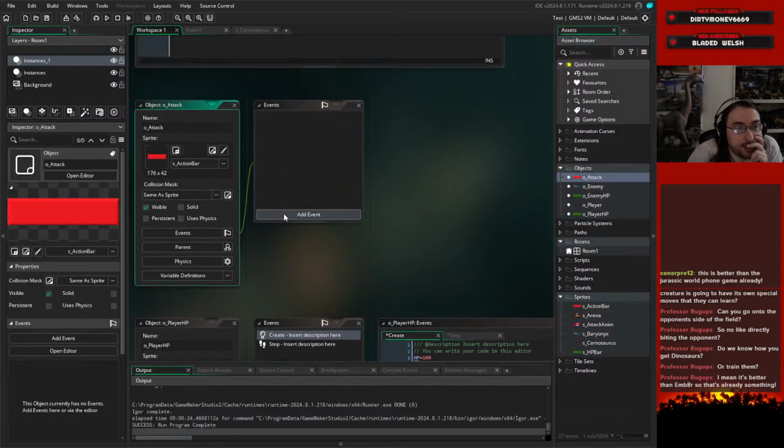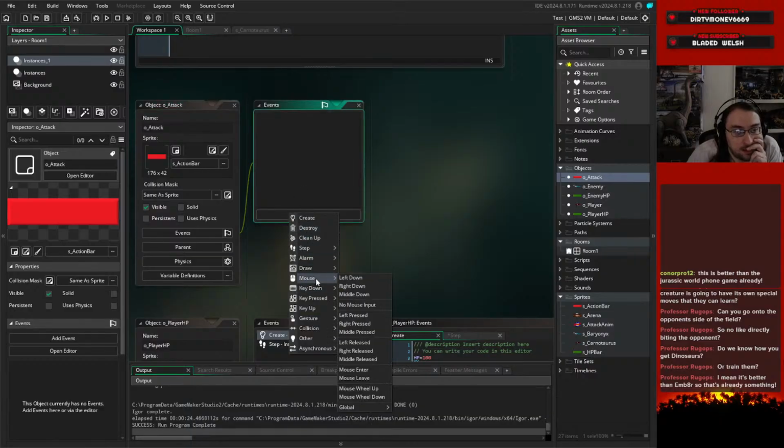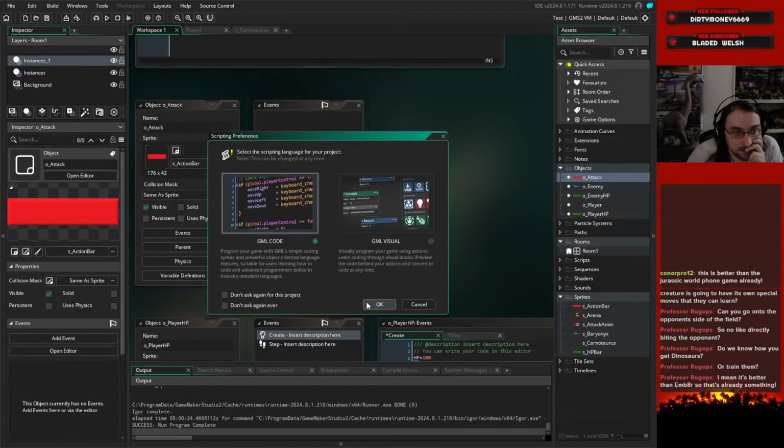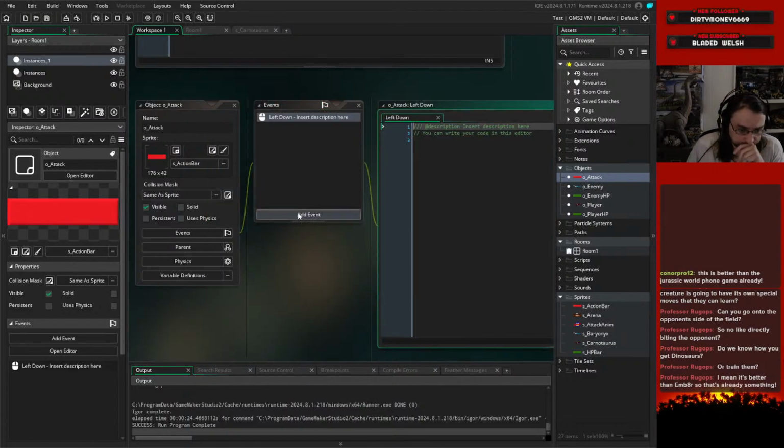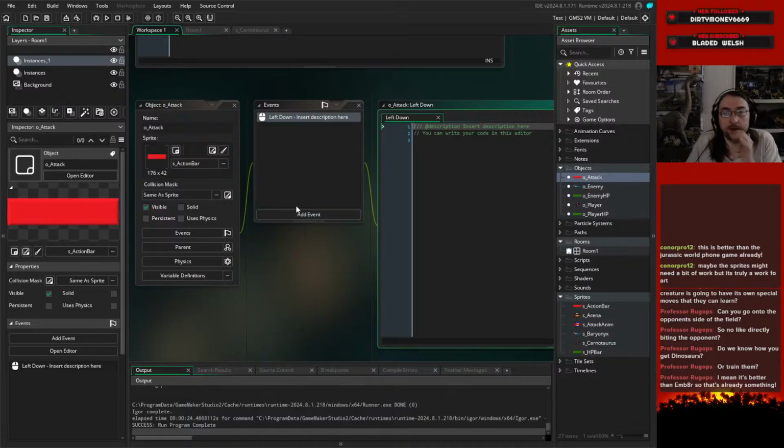All right, attack button, add event. We want a left down on the mouse. Yeah, we'll do just mouse press for now on the attack buttons.